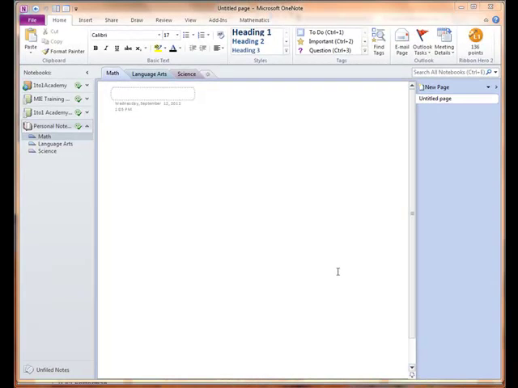So we've shown you how to create your own personal notebook, but what if a teacher has created a notebook that they want you to use for their class? This would require you to do it a little bit differently. So here's an example.